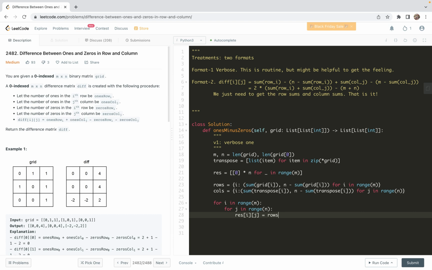So rows i, 0, this is the number of ones, minus rows i, 1. Then plus columns j. So here's j, it's the number of ones minus the columns j, 1. So that's it. So we just need to return the final state of this result.